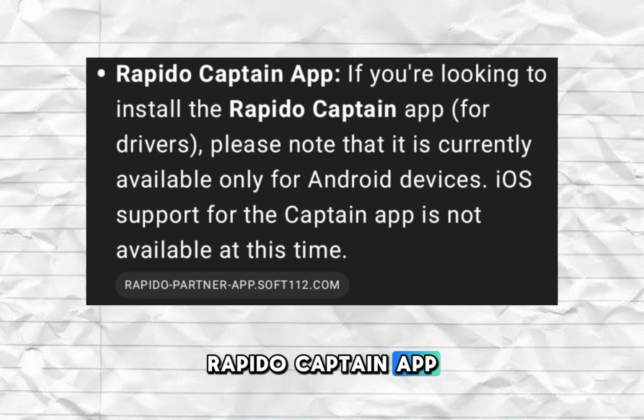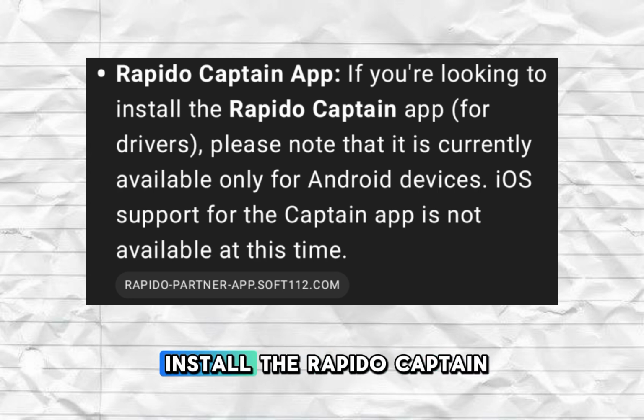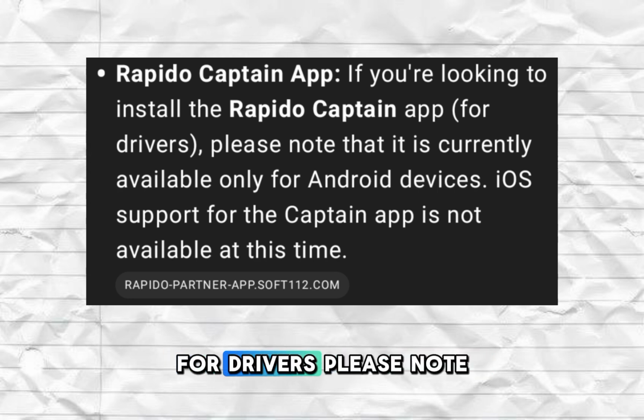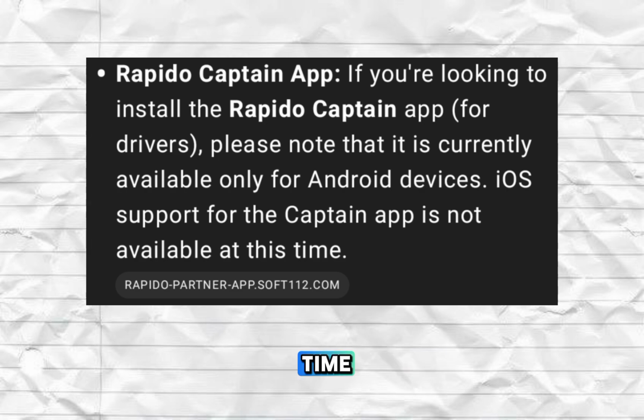Rapido Captain app. If you're looking to install the Rapido Captain app for drivers, please note that it is currently available only for Android devices. iOS support for the Captain app is not available at this time.